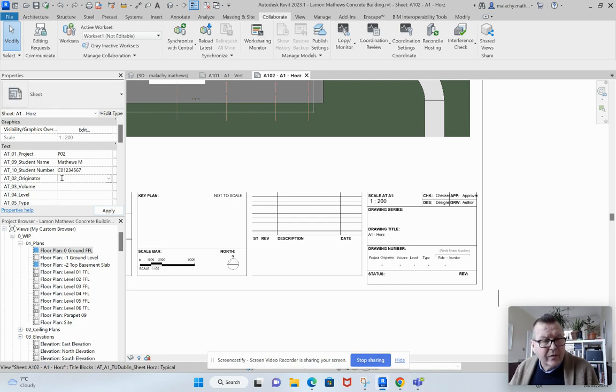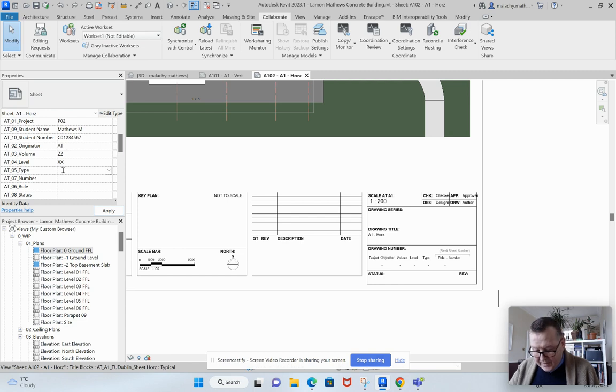Now your originator is, trying to remember what all these are, so it will be AT, I think. The volume for the moment, we're just going to do the ZZ. The level, and we should be putting in the levels here, but I'm just going to put in XX there for the moment. The type is a GA. The drawing number is 001. The role is a T, and the status is S3, which is a model. Apply.